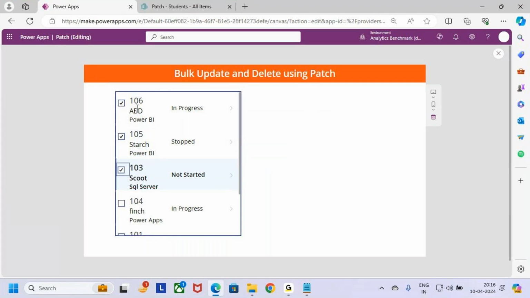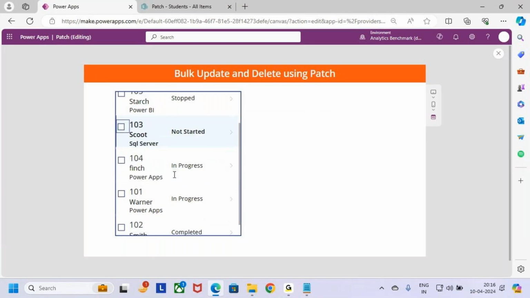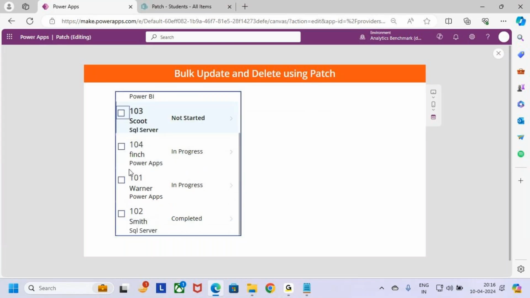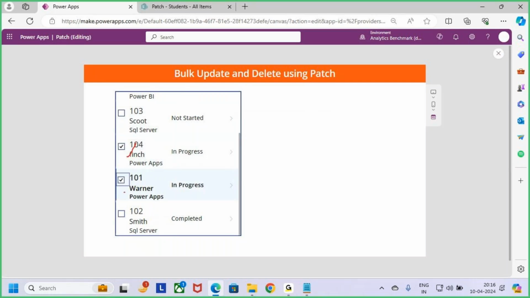Let's say my requirement here is, let me uncheck all this. If you see, there are a few students working in Power Apps. Now see, how many students are there in Power Apps? Two students. One is Finch, the second is Warner. These two students, what is the status? In progress. They are taking the course Power Apps. The status is in progress.